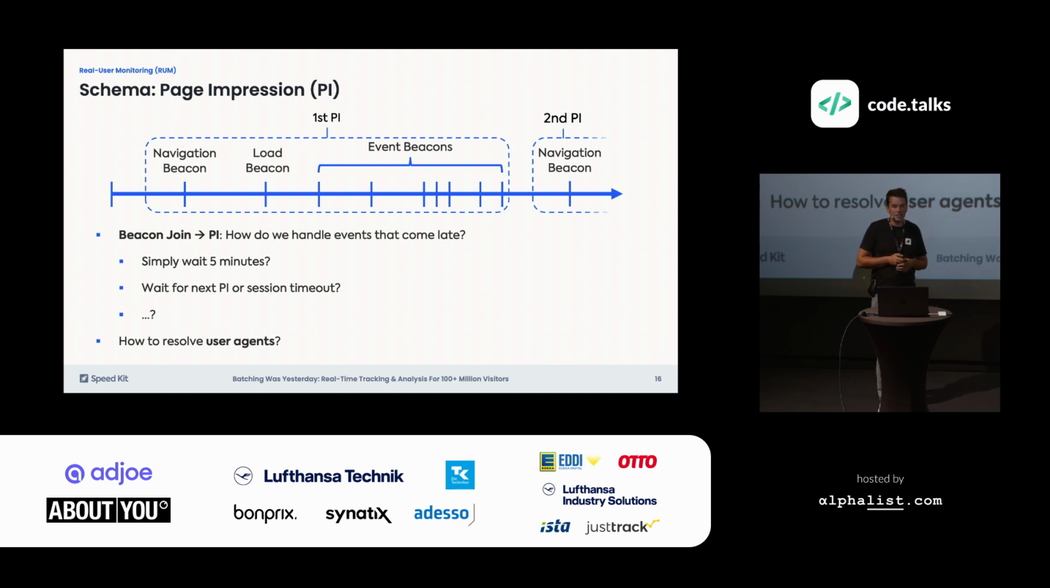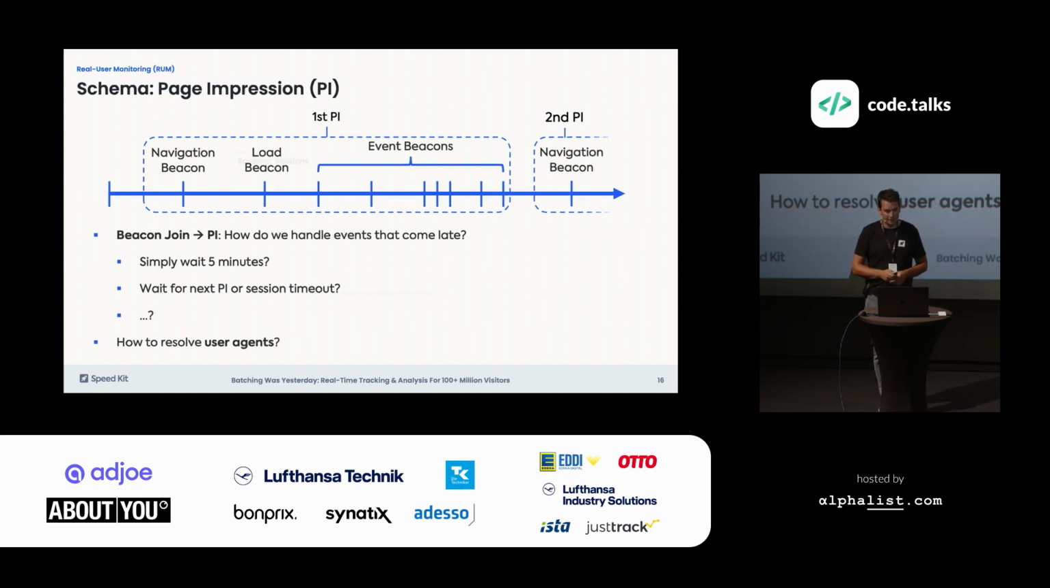The second question we faced early on is, if we collect those kind of opaque user agent strings from the browser, how can we resolve those, so make them readable, extract the version numbers and operating system and so on. And for that, you usually need some context or database to look it up.